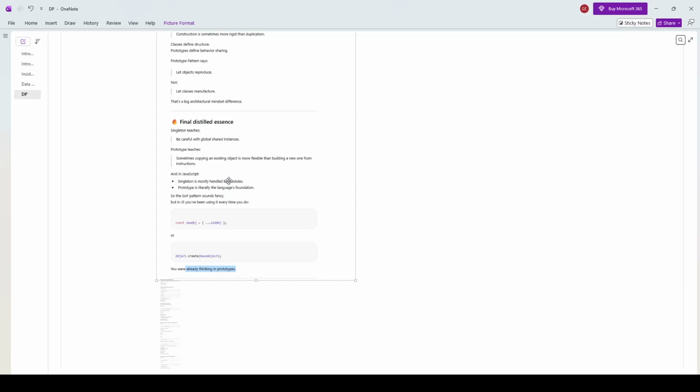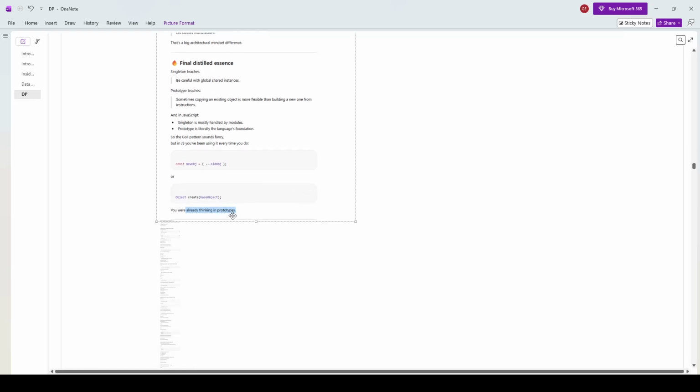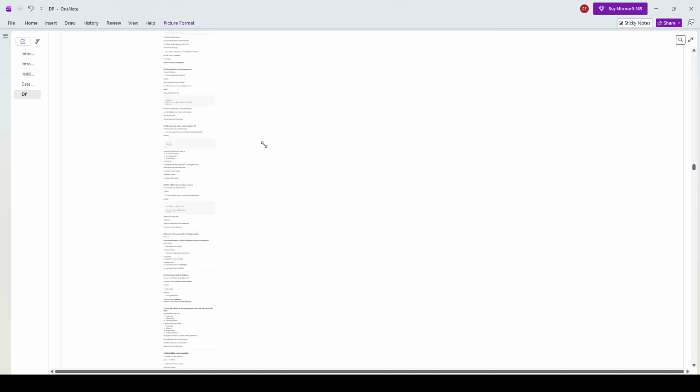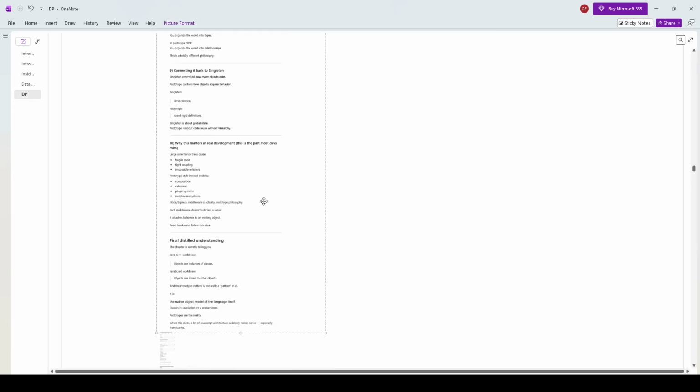So in JavaScript, singleton is mostly handled by modules. Prototype is literally the language foundation. So the Gang of Four pattern sounds fancy, but in JS, you've been using it every time you do const newObject = {...oldObject}. It's the same with React, or Object.create(baseObject). You were already thinking in prototypes. Let's see the other examples.